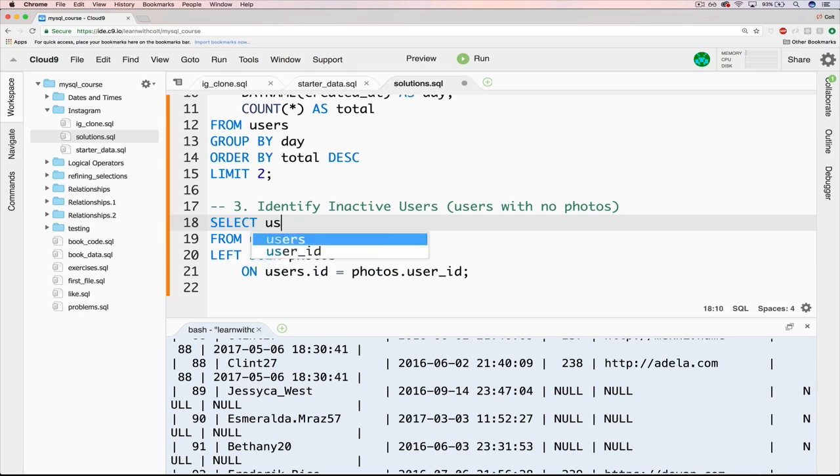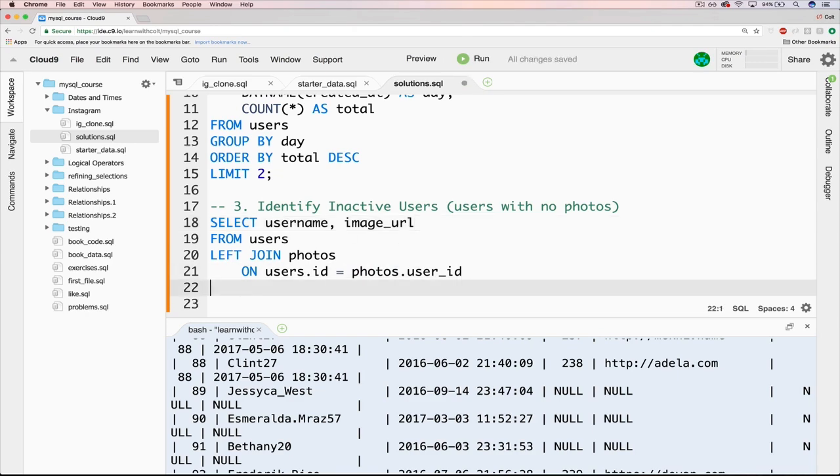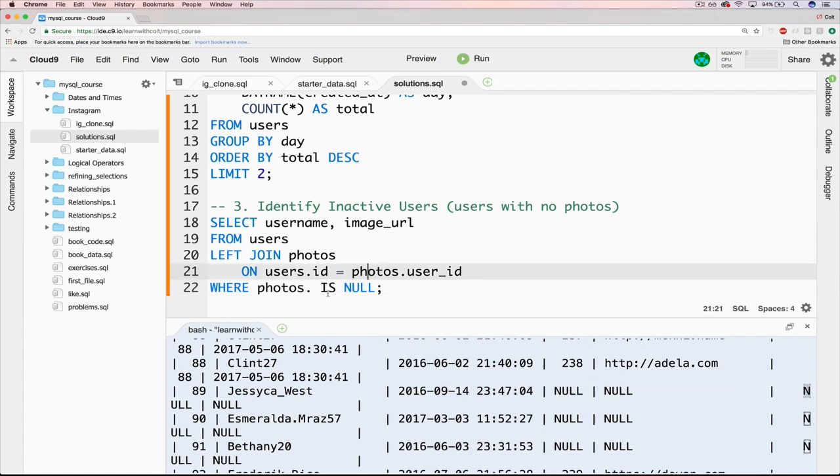So I'll go back to just adding username here. And we can do, it doesn't matter really, let's do image URL again. And then all we want to do is add a where down here. But we can't just say where photos dot ID equals null. That doesn't work. Remember, null is weird. So we need to do where photos.id is null. And this could be anything on the photos side. It could be photos.id, photos.imageURL, photos.userid, any of them. So I'll just do it as ID.